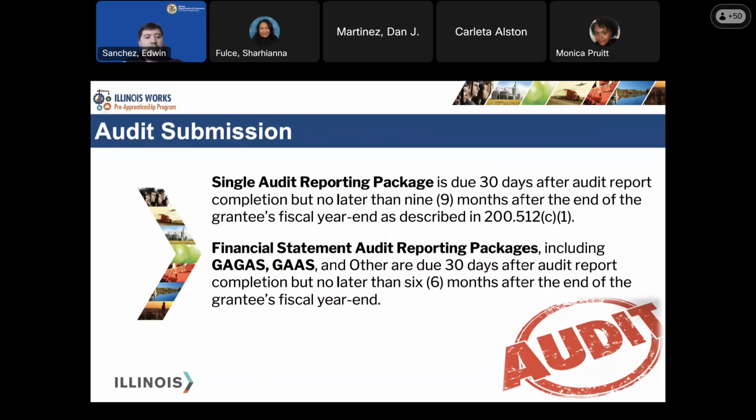Okay, so the single audit reporting package is due 30 days after audit report completion, but no later than 9 months after the end of the grantee's fiscal year, as described at 200.512, section C, subsection 1. Now, financial statement audit reporting packages, including GAGAS, GAAS, and other, are due 30 days after audit report completion, but no later than 6 months after the end of the grantee's fiscal year end. And there will be a link in the chat for you to follow the GATA audit report review process manual to go over this information as well.